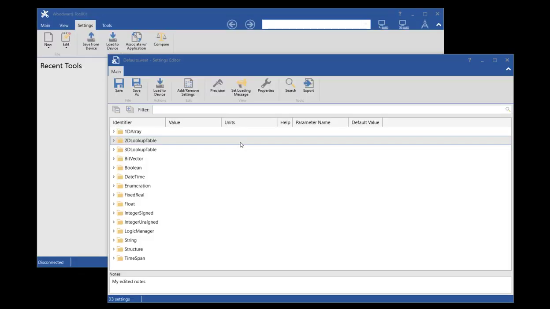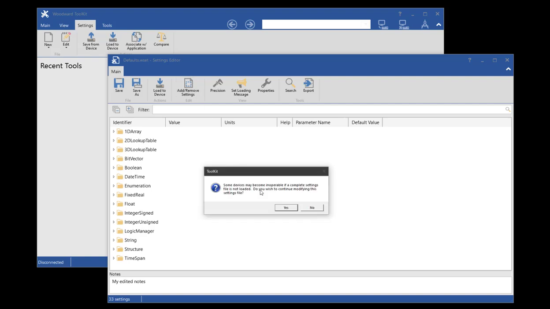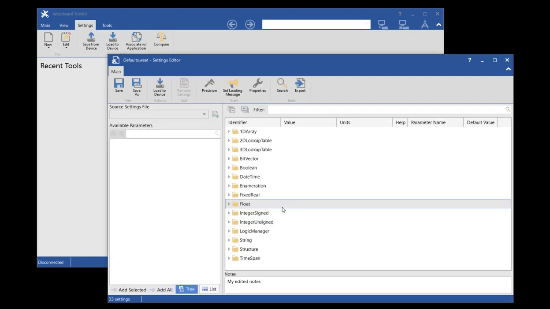To add or remove settings from the file, select the Add Remove Settings ribbon button in the main ribbon. The settings editor will enter the edit mode. The right side of the window will show the resulting settings file. The left side of the window will show source settings files to add settings from.